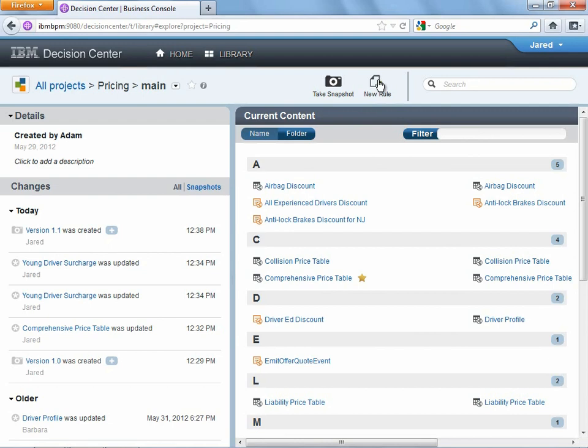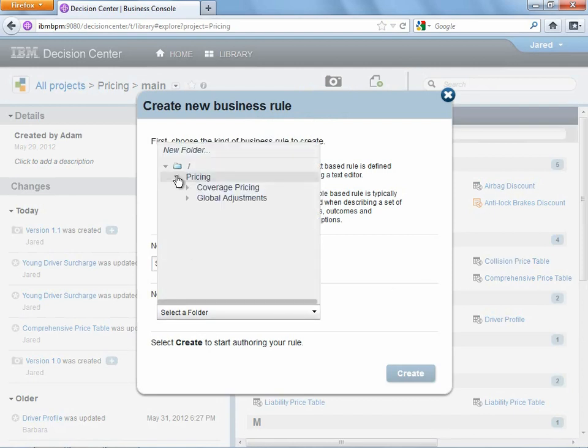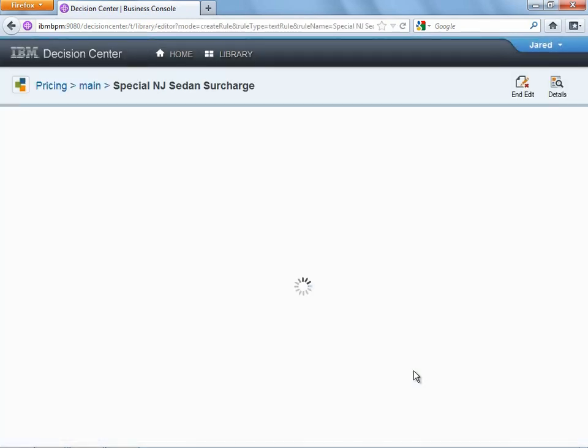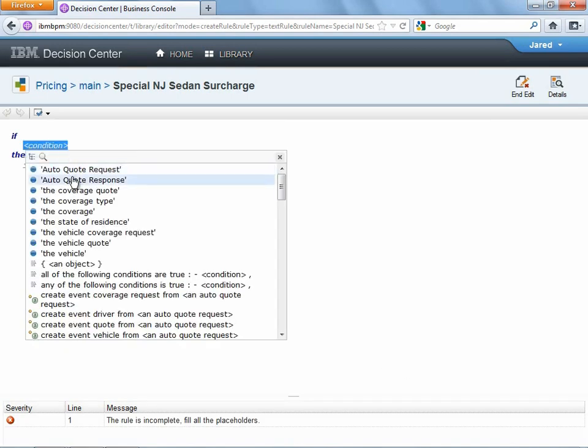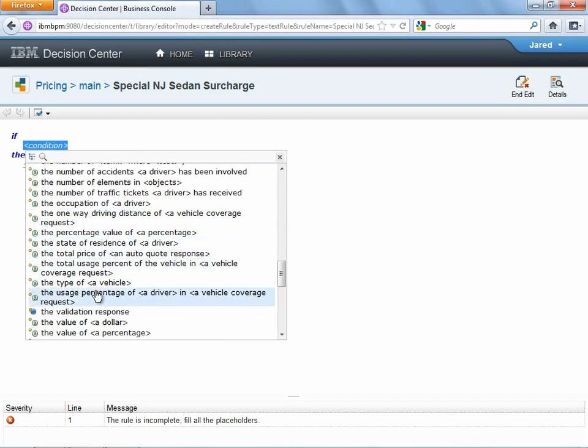So I'm going to click the new rule button, and I get the choice of either a text-based or table-based. I'm going to create a text rule, and we'll give it a name, Special New Jersey Sedan Surcharge. I have the choice to put it into a folder. I'm just going to put this into our surcharge folder. And I click Create. And now I'm presented with the editor interface, where again, I can point and click and choose from the dropdown, or I can simply type in the rule as I become more familiar with the technology.